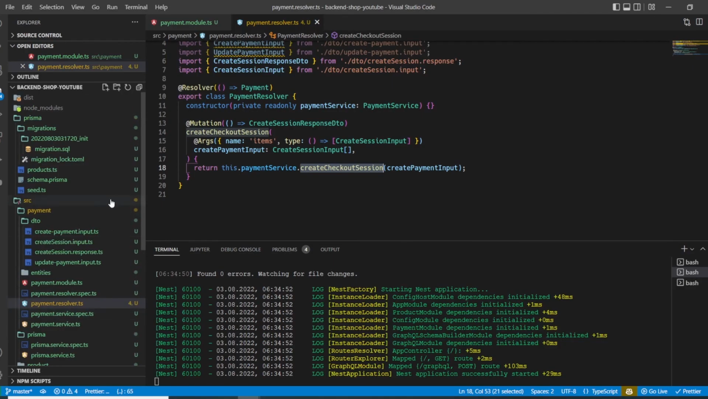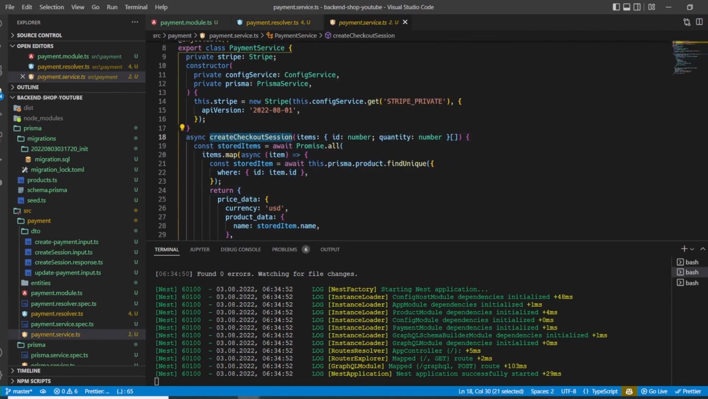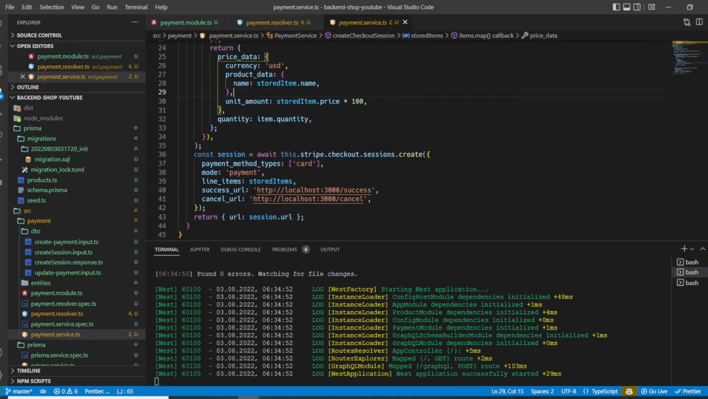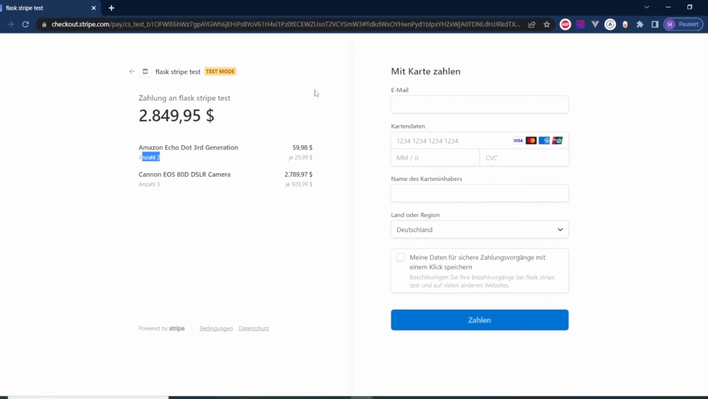And we have this because if we go back to our payment service, you remember we created this checkout session here. And here we provided the currency of US dollar. And as product data, we just provided the name. And then also the amount and the quantity. So this is how Stripe was able to figure out what we have here, and to figure out what the price is.